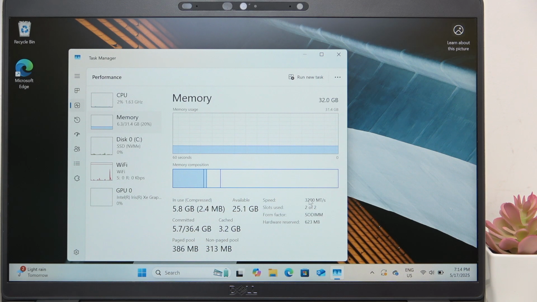But if you have some slots free, like for example 1 of 2 slots used, then just buy 1 stick and add it to the memory. And that's all for today.